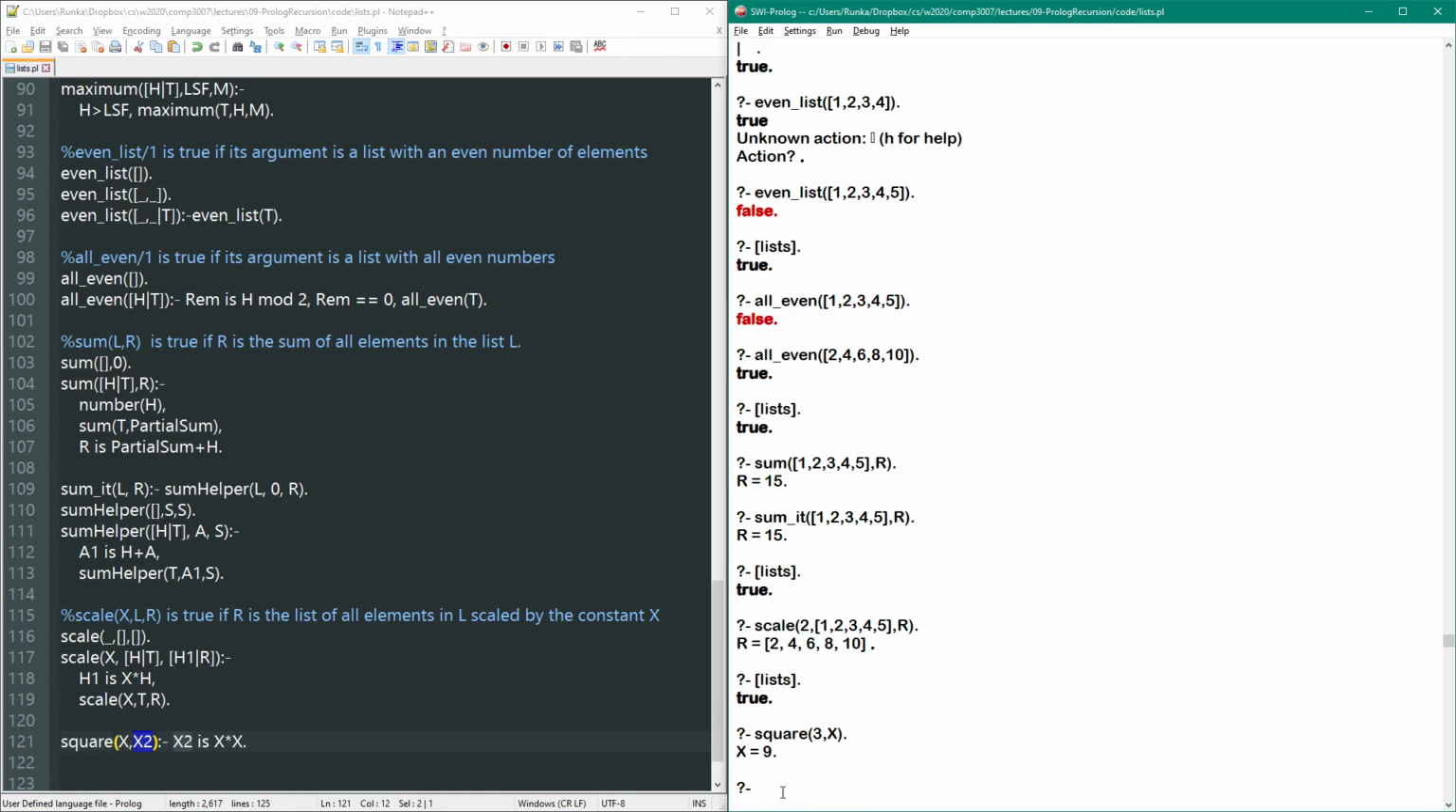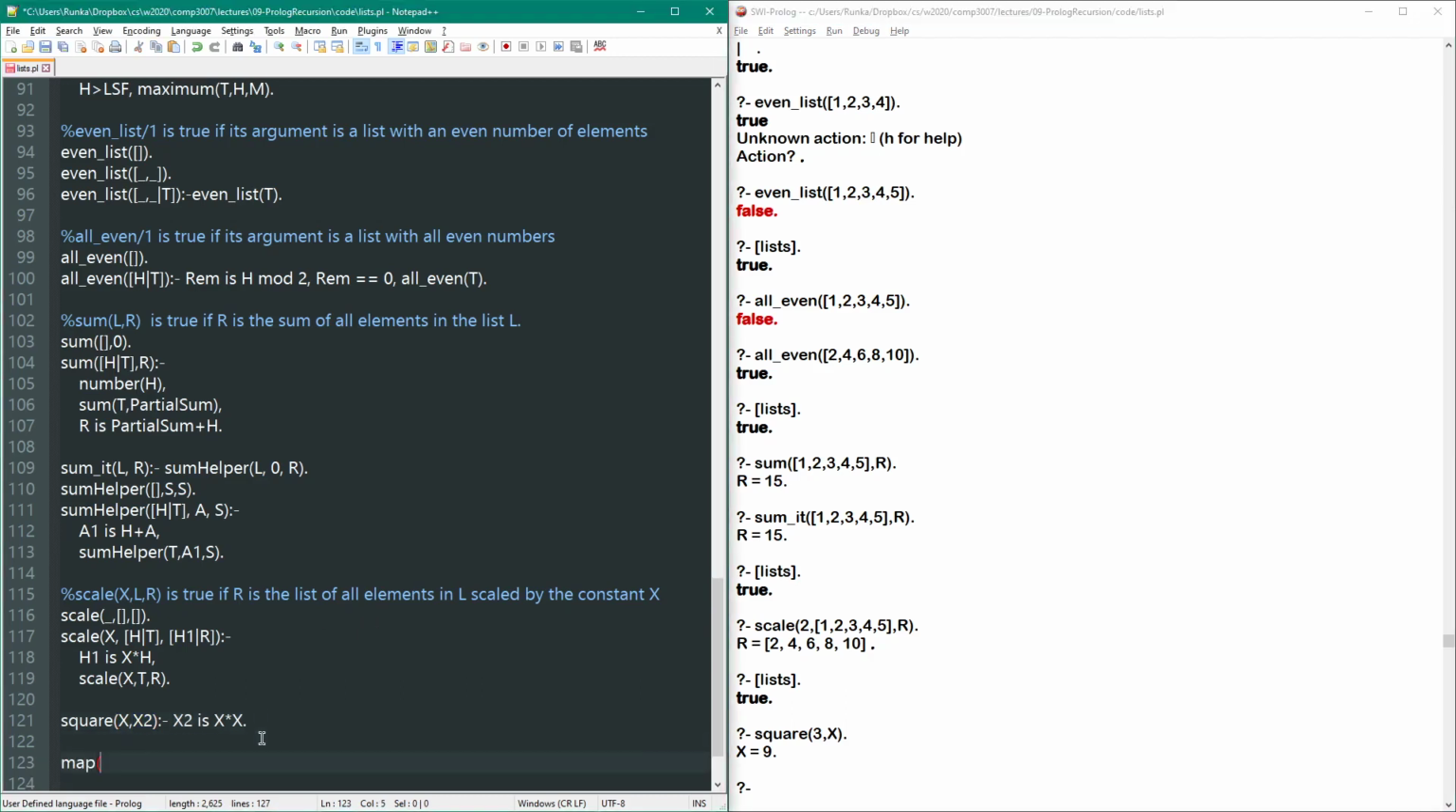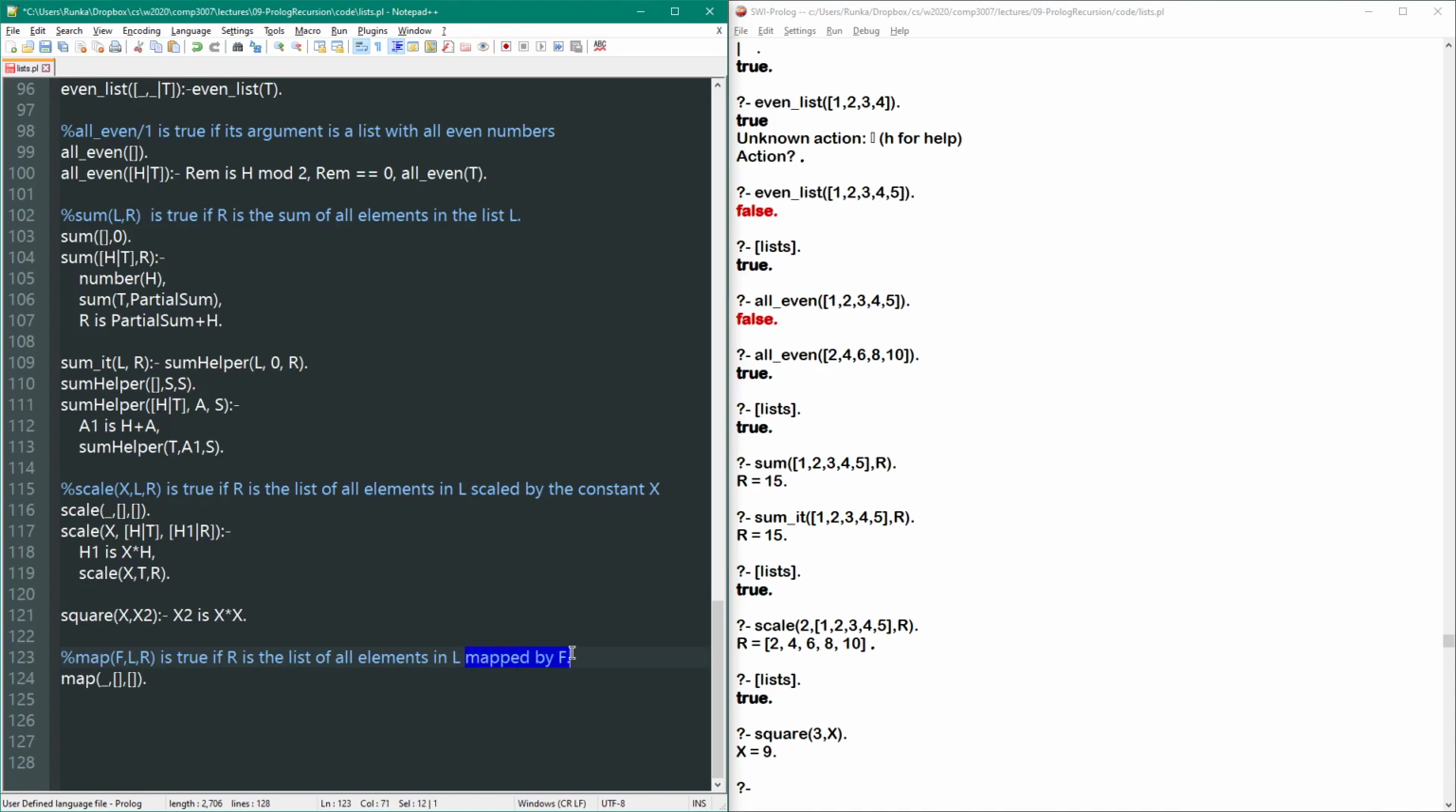Okay. So we're going to use this general purpose square function and map it across all of our input lists. So we're going to have a general purpose map now. Map works similarly. It takes in some sort of constant or function, a list, and a result list. So actually I can type this out. map(F, L, R) is true if R is the list of all elements in L mapped by F. So mapped through F, we've applied F to each element in L to yield the list R.